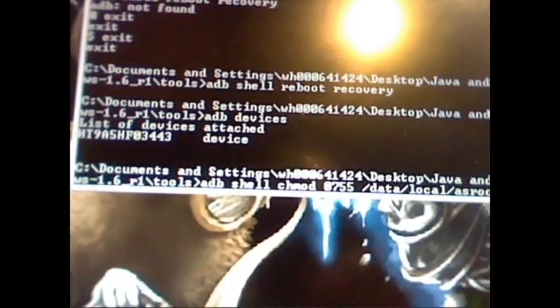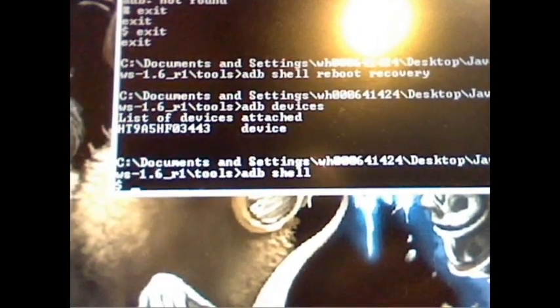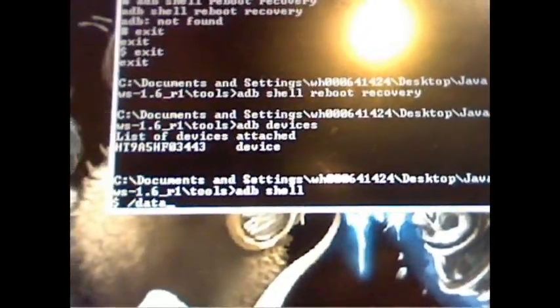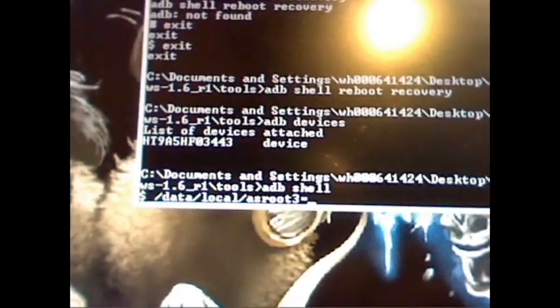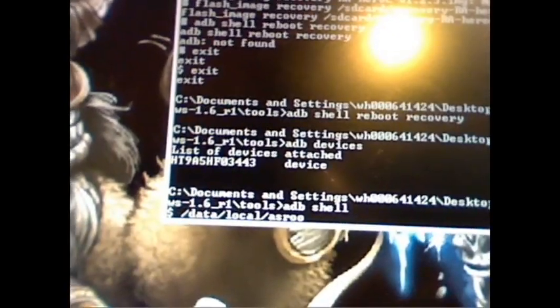Right after that, type adb shell. You should get the $ prompt, then type /data/local/ASRoot2 space /system/bin/sh and hit enter.